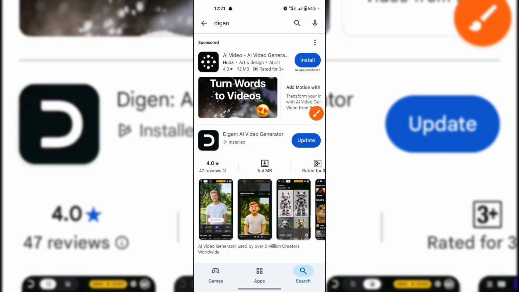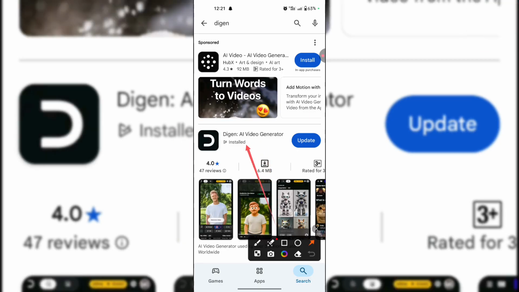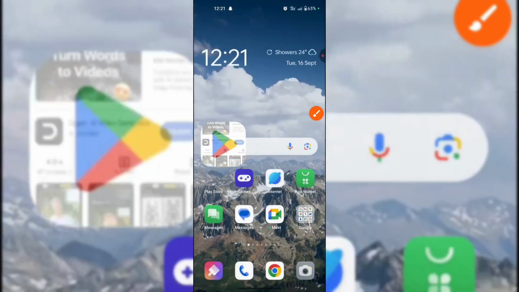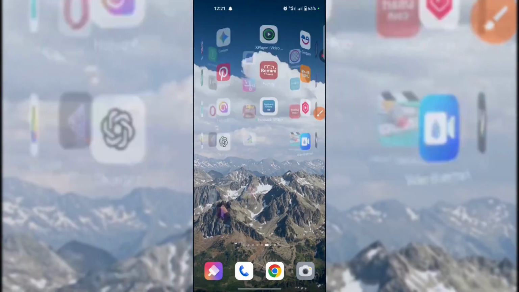Once you search for Digen, you're going to see this particular AI. You can see mine is showing update. Install it on your phone. If you're not using your mobile to watch this video, you can go to your browser and search for Digen AI video generator. You are going to see it. So now let's head on to the app.